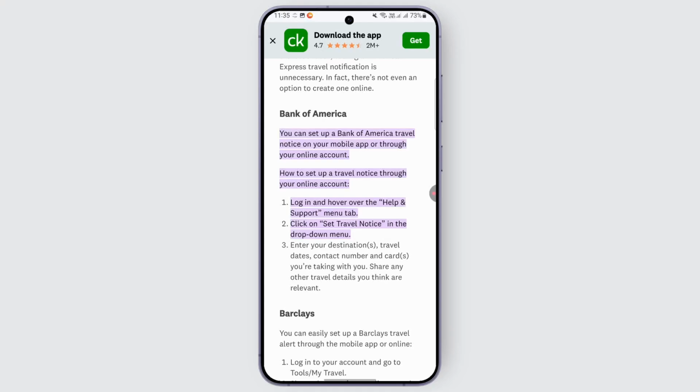So you can log in and hover over to the help and support menu tab within your Bank of America application for that. Once you do so, you can click on Set Travel Notice in the drop down menu. Just go ahead and find it. After that, you just need to enter your destination, your travel dates, your contact number, and the cards you're taking with you, and share any other travel details you think are relevant.